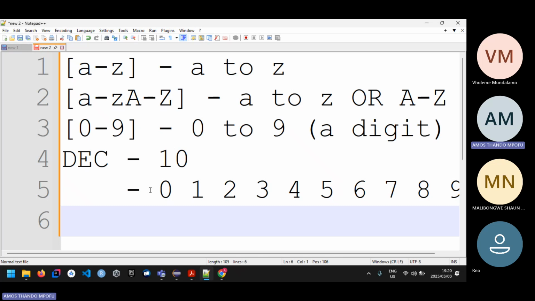So we know how to represent letters and digits. What about characters? To represent characters, you just specify the character. Let me make an example. Let's say you expect a number like 2.5, right?